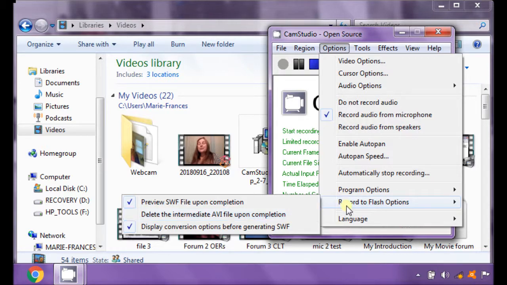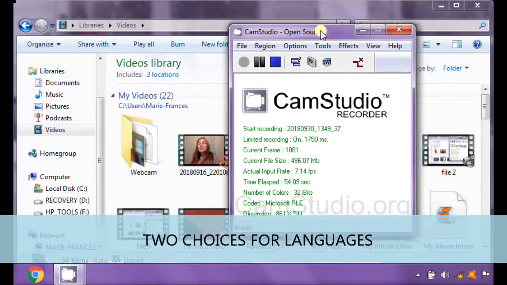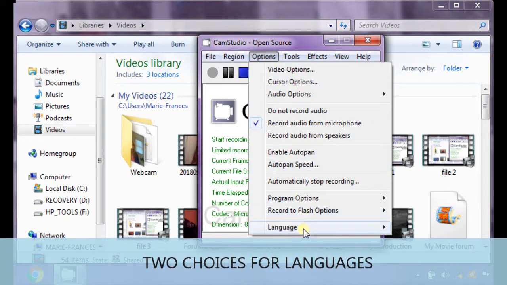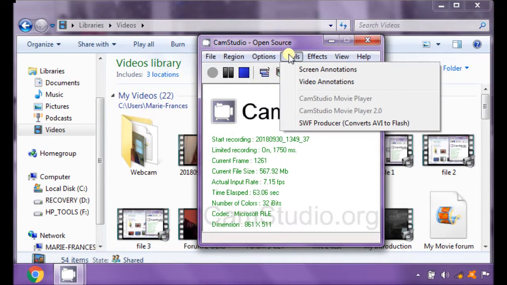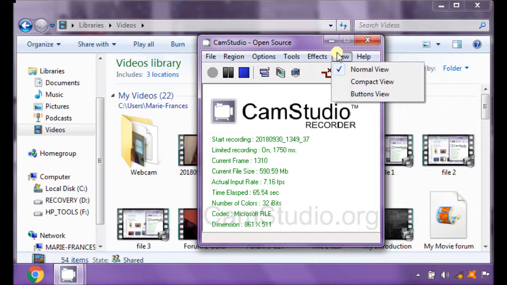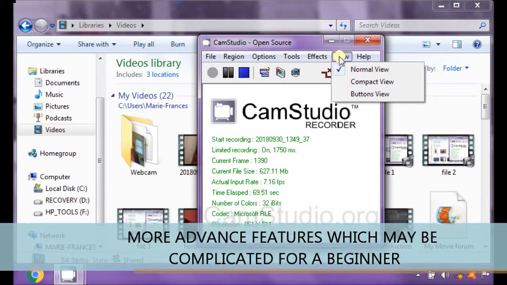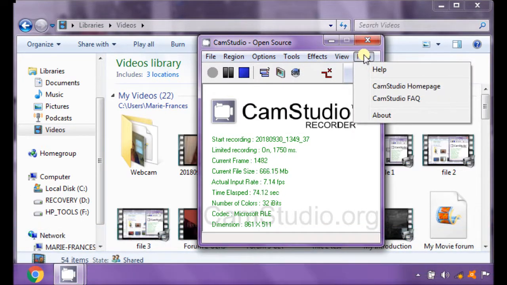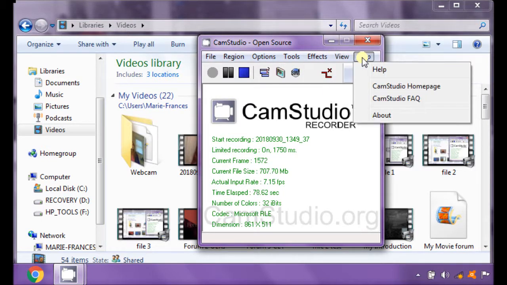That's fine. And then under languages, it only gave me two choices. Let me move this over a little bit because I think it's outside of my recording window here. There you go, English and German. And like I said, the rest of these features I'll save for an advanced tutorial because some of them can get a little complicated. You might have to watch the tutorial more than once to grasp the effectiveness of them.